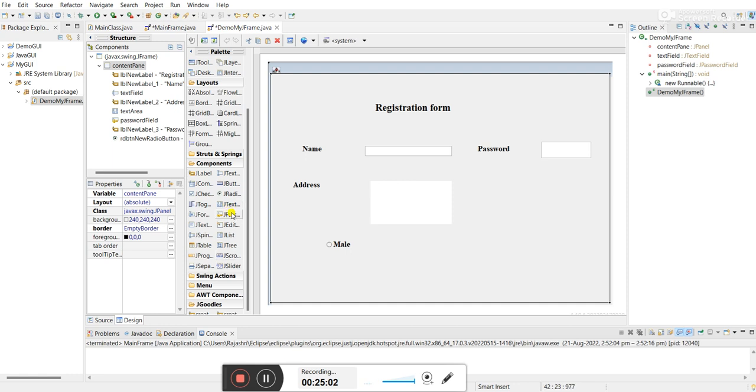Next, again I am selecting another JRadioButton for female.